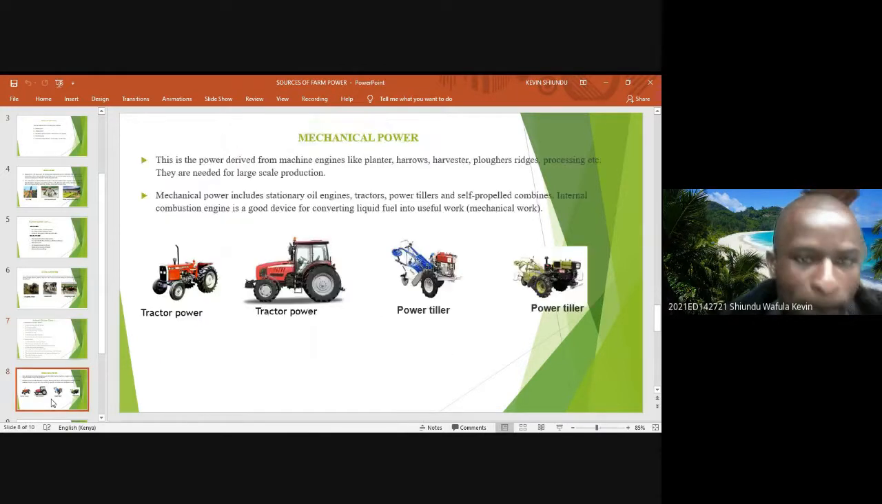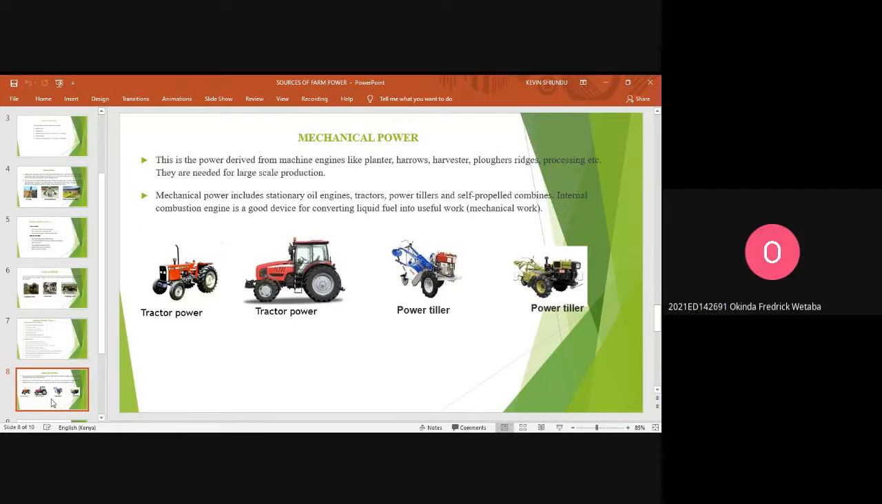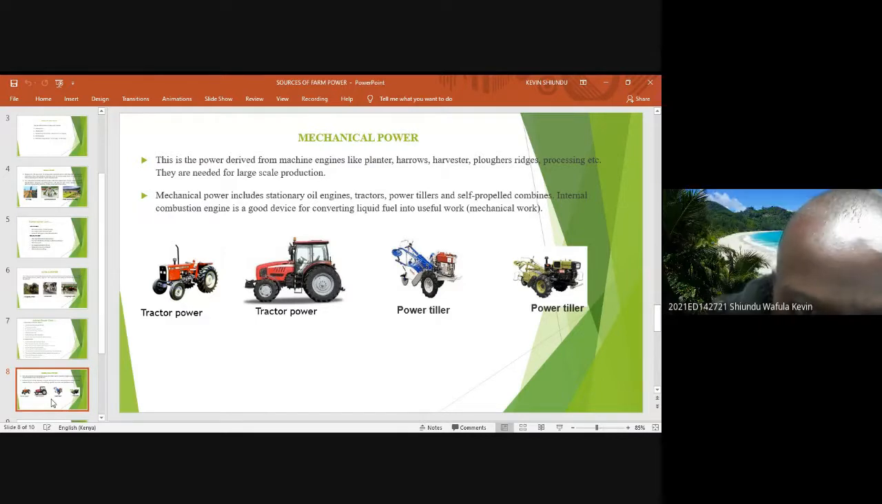Let us move to mechanical power. We have four photos there. Vivian, are you there? She's muted. Maybe she's experiencing some internet problems. You can assist her. What can you see on those four photos?